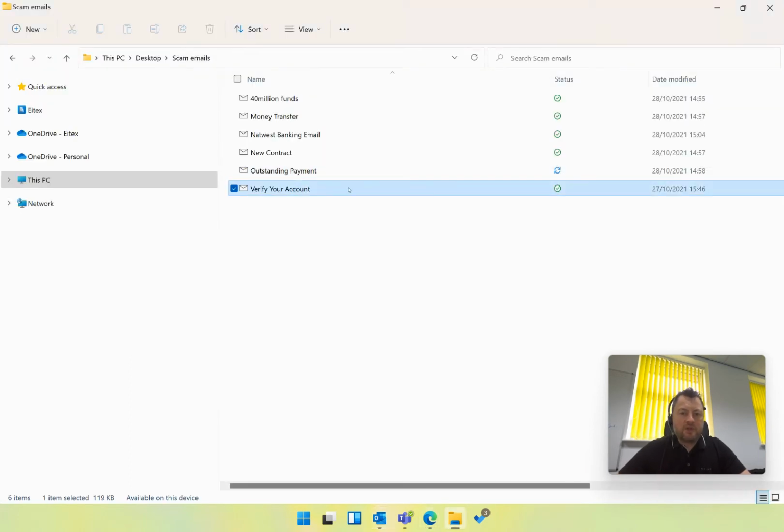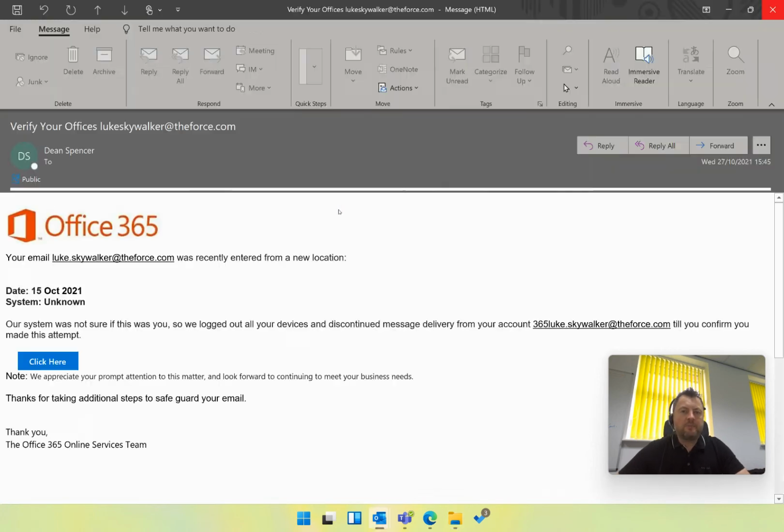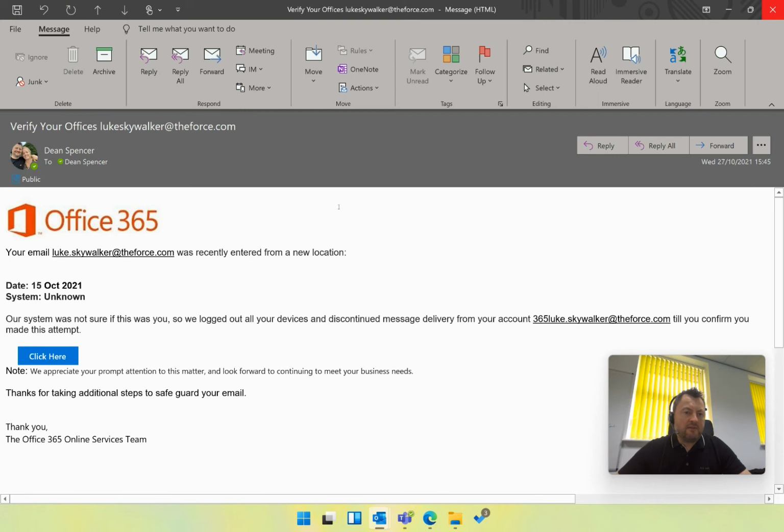Now, this last one I'm going to show you is a very common email. It's asking you to verify your account for Microsoft 365. On this one, this logo here looks a little bit pixelated to me, a little bit blurry. Your email, Luke Skywalker, was recently entered from a new location, so it's creating concern. I'm thinking perhaps my email address, my account has been accessed somewhere else. Our system was not sure if this was you, so it's asking to click here.